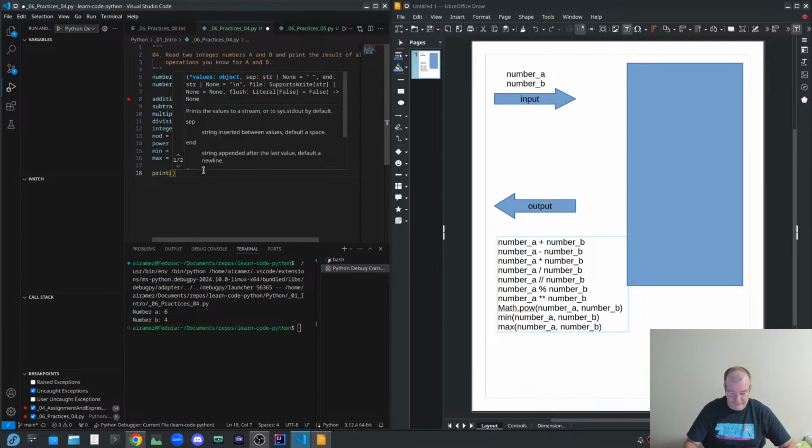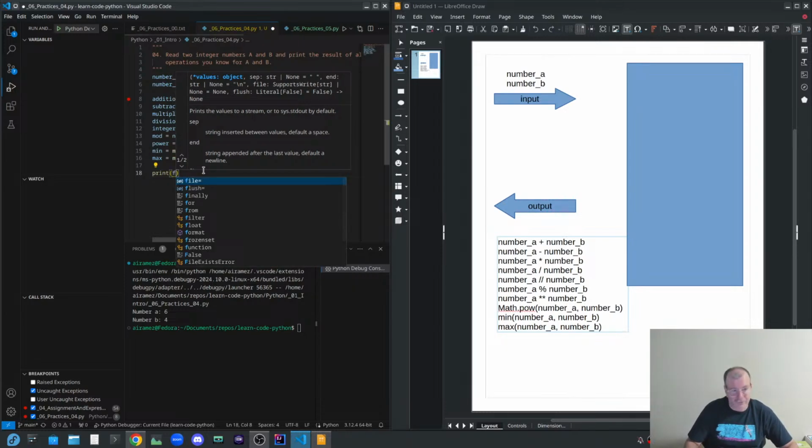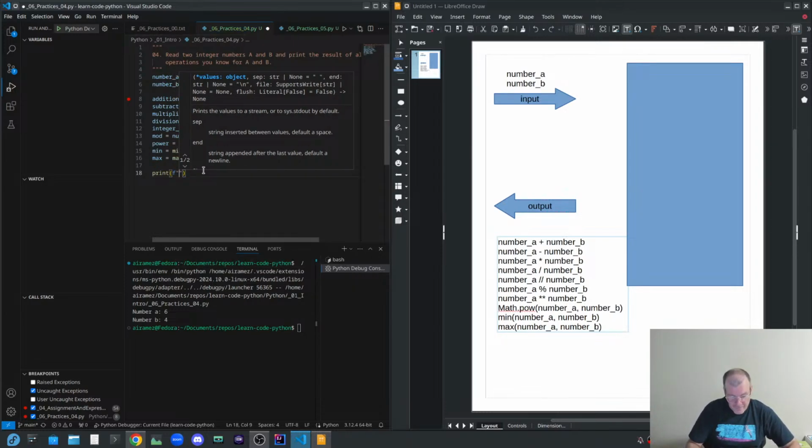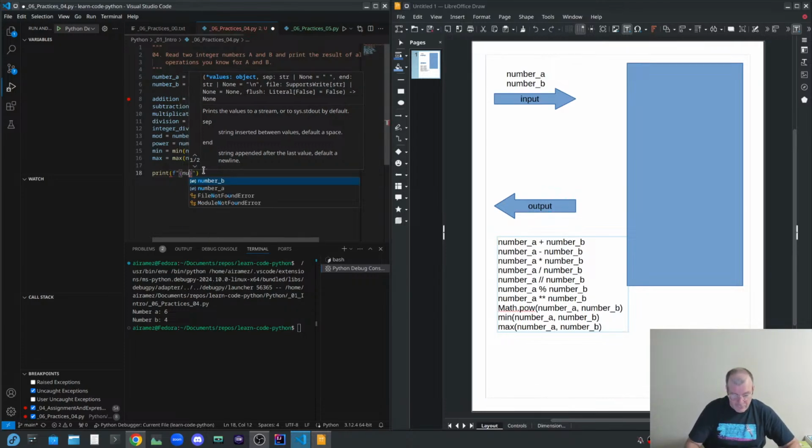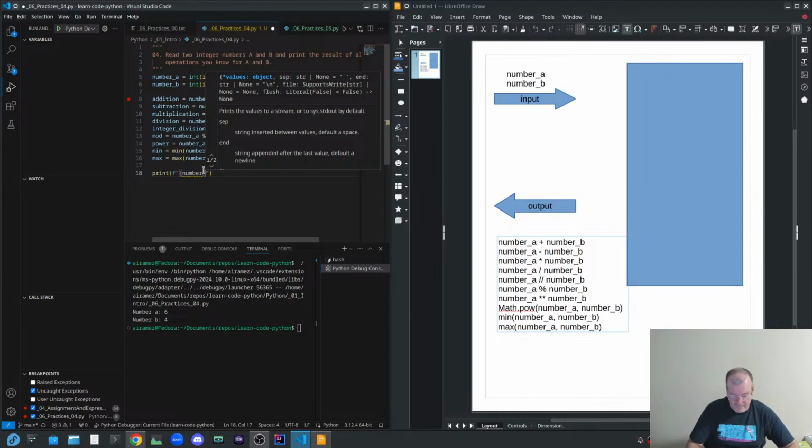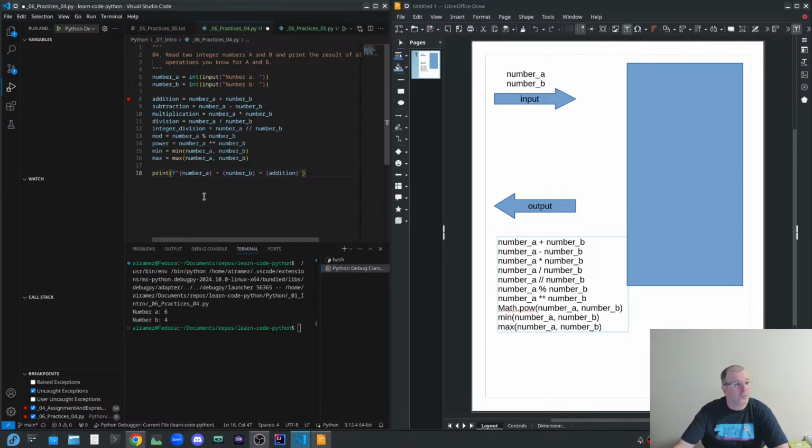Okay, I will print. I know that will be a format string. And then I can say something like this. Look how cool this can be. I will say number A plus number B is equals to addition. I don't need to calculate anymore because I already did. So this is very important that you understand string interpolation. My string starts here and ends here.